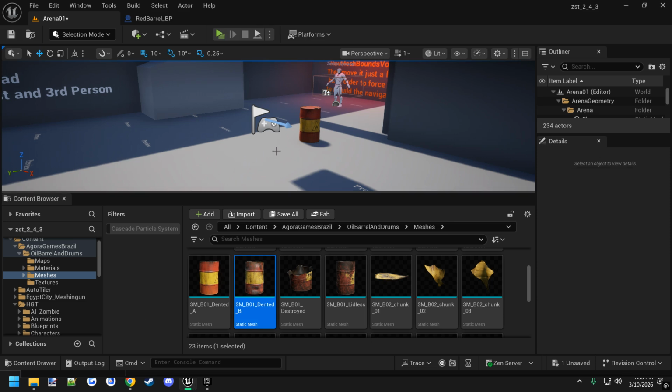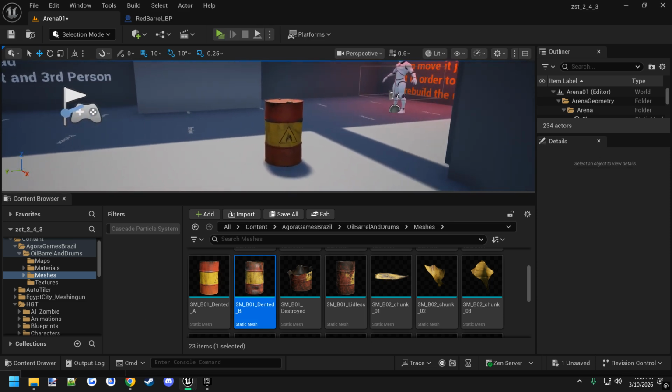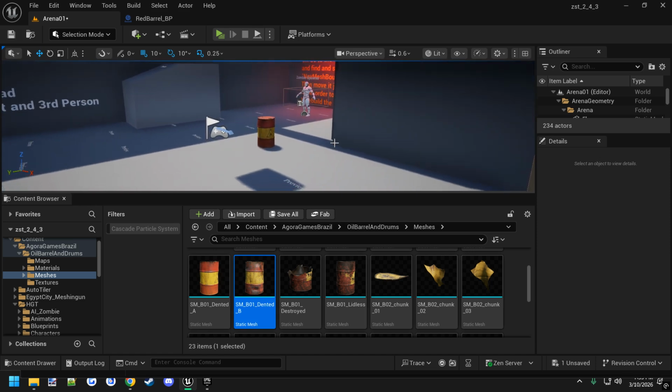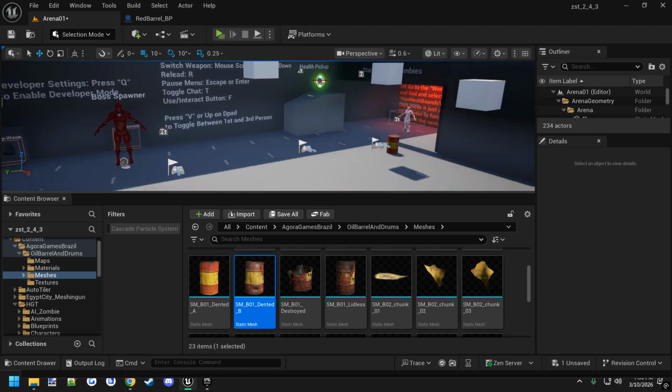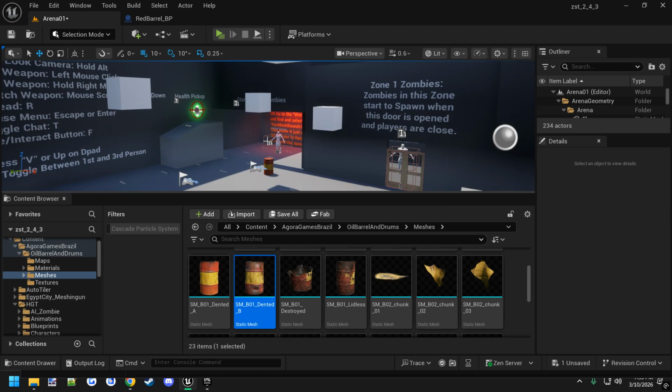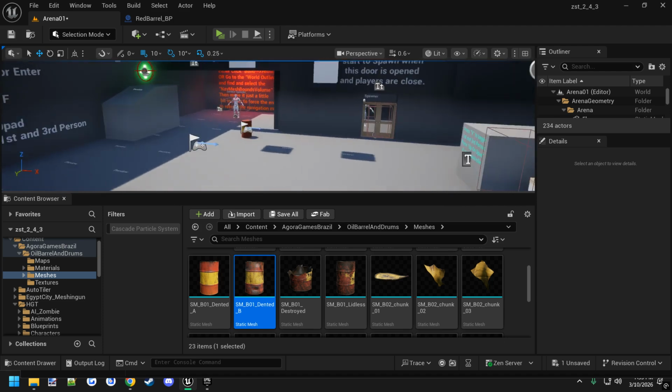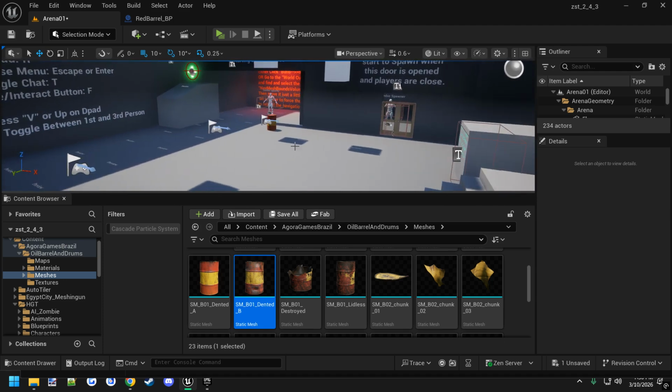Alright, so today is going to be a tutorial on how to make an explosive barrel. This will be for Unreal Engine 4, Unreal Engine 5, and it can work in any project. I'm going to be doing it inside of my own multiplayer zombie survival template here, just so I have a character to run around and shoot things and apply damage. But you can do it in any project.